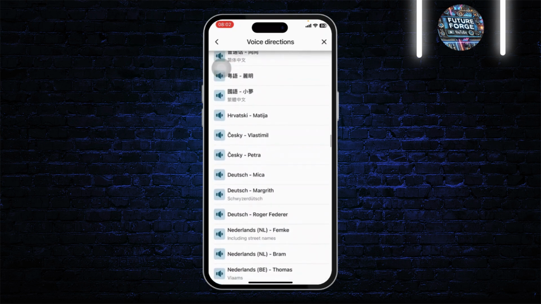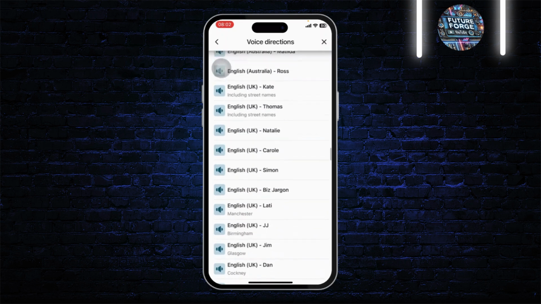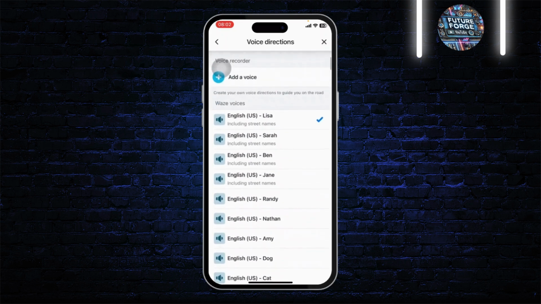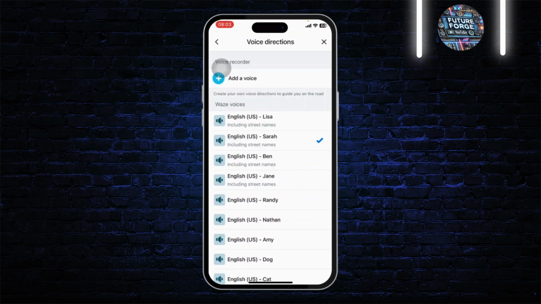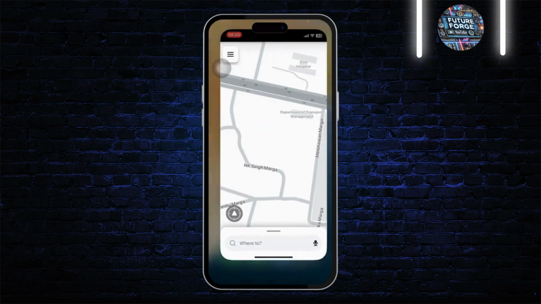You will see a lot of options. You can even find different languages here. You will see right here. So you will get a lot of options here. You can explore. You can simply tap on one to choose one and it will just change it. And that is basically how you can change Waze voice, guys.